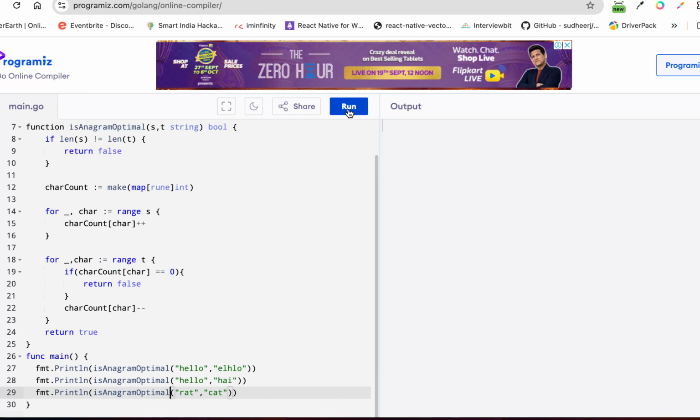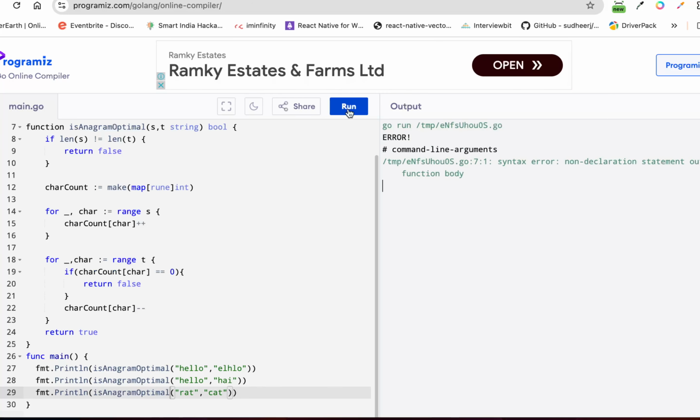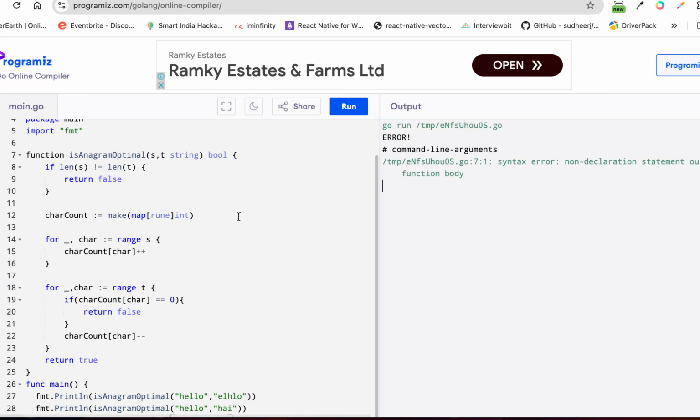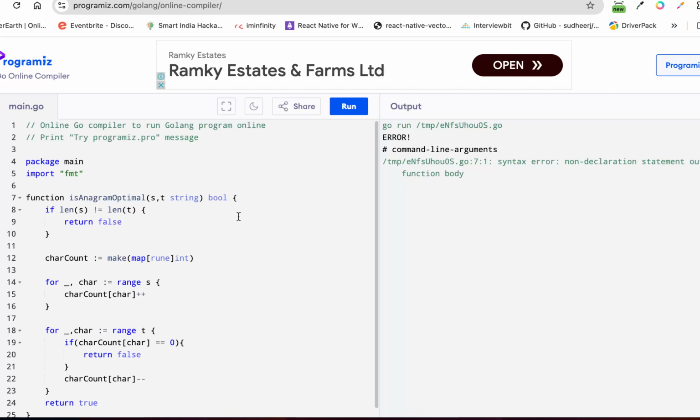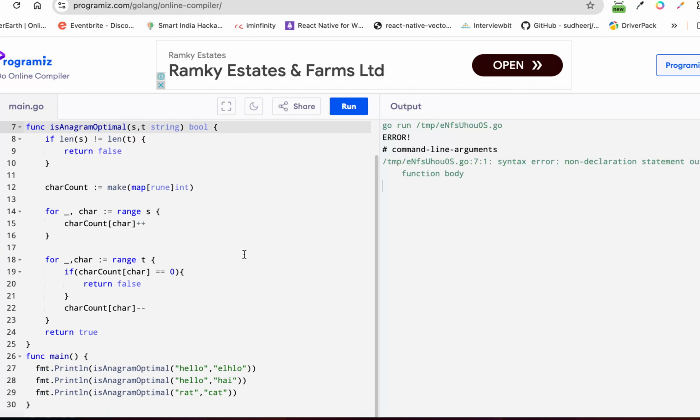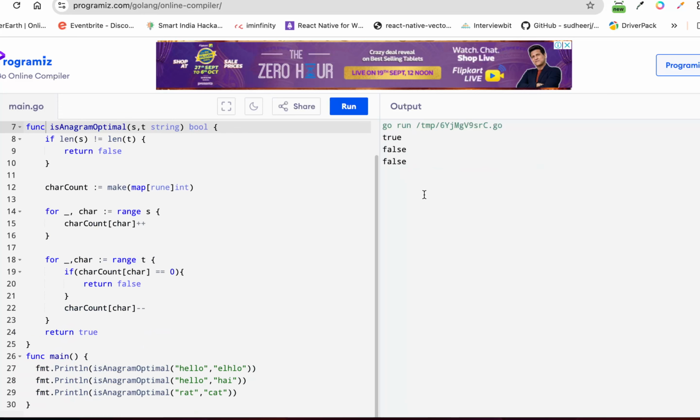Now run the code. Error in line number 7. The function keyword is showing wrong here. Maybe yes, we need to write only func for function. Now let us run it. Yes, we got true for the first one and false for the second and third.